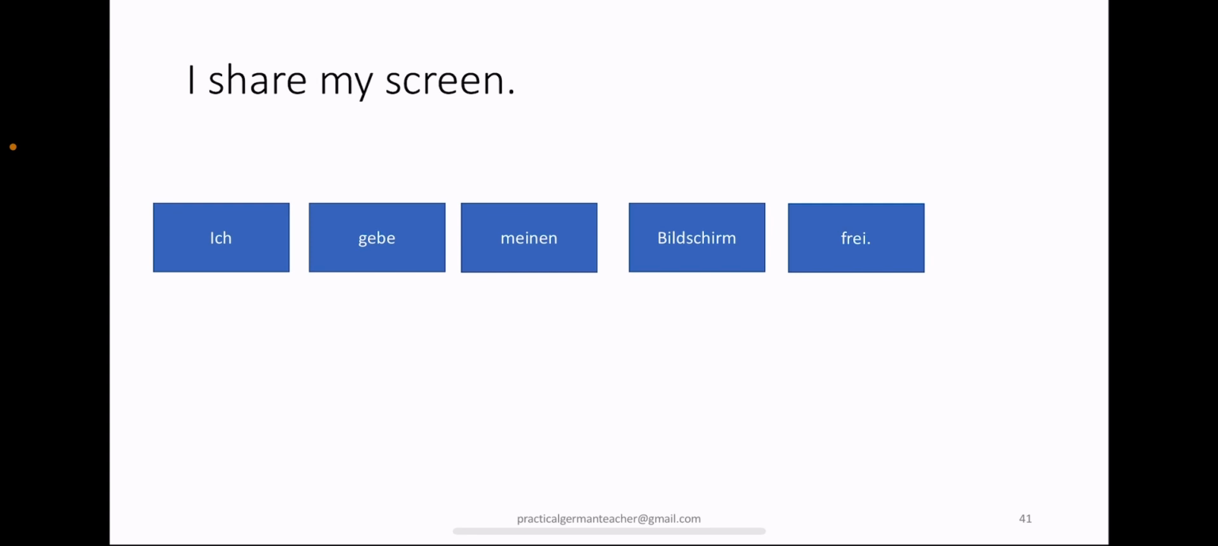Frei is the prefix, separable, it is pushed to the last position just before the full stop. Geben conjugated for ich is gebe. So ich gebe meinen Bildschirm frei. Okay, it's der Bildschirm, so masculine, so meinen. Again, you can use sharen as well. So it will be ich share, or you can use teilen as well. Okay, teilen, T-E-I-L-E-N.